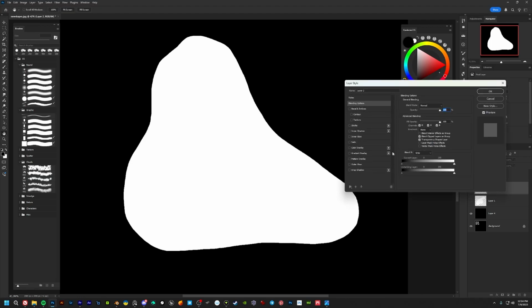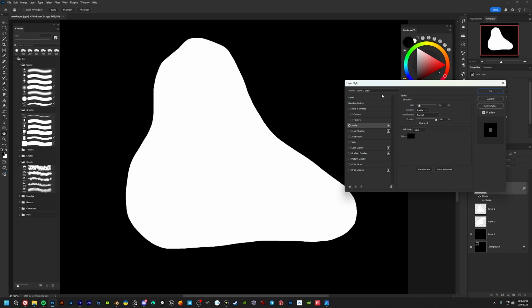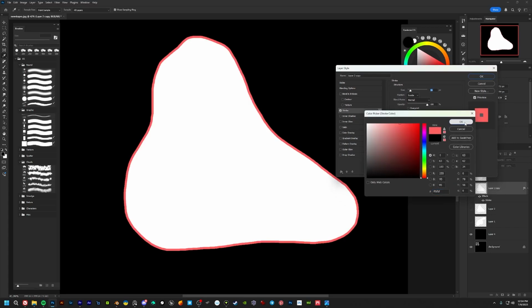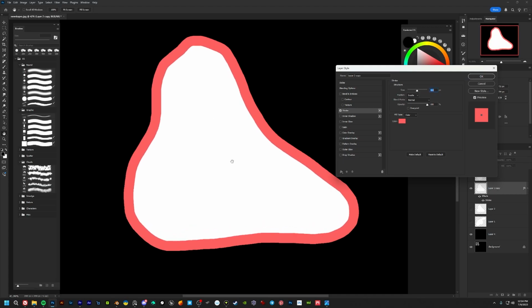So if we just double click this, make a new layer, double click it, and then go into stroke, and then turn this to red, we can dictate the size of the pool that's going to be on the inside.